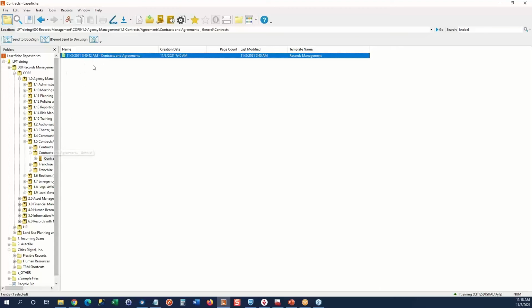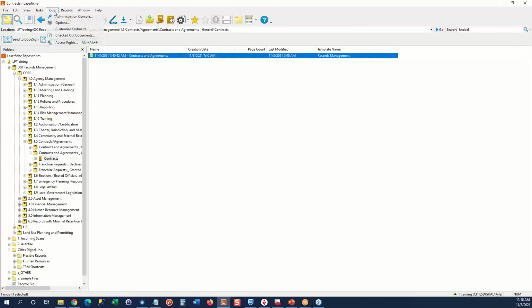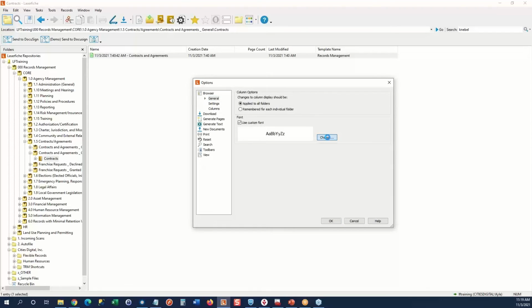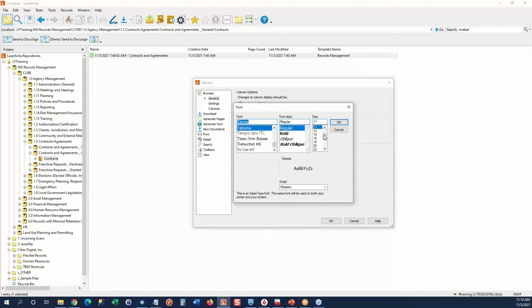So for example, this record here is in this contracts. Let me expand this out. And for those who find this small text, it's small for me as well. I'm going to go to my options settings, go to my browser, and I'm going to change the custom font, and we're going to make it a bit larger.